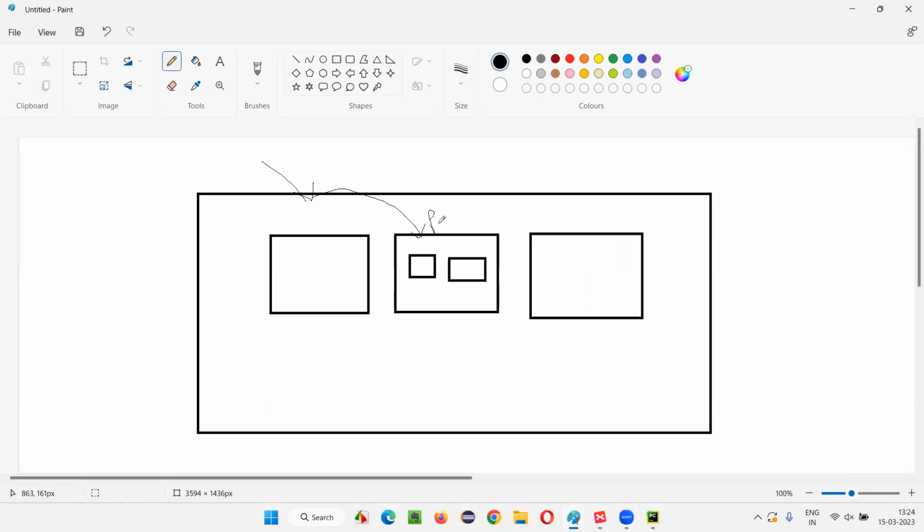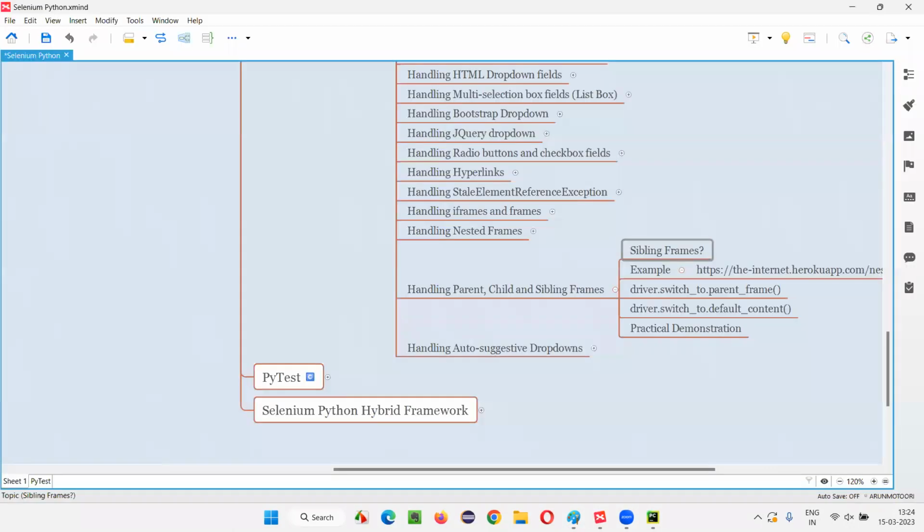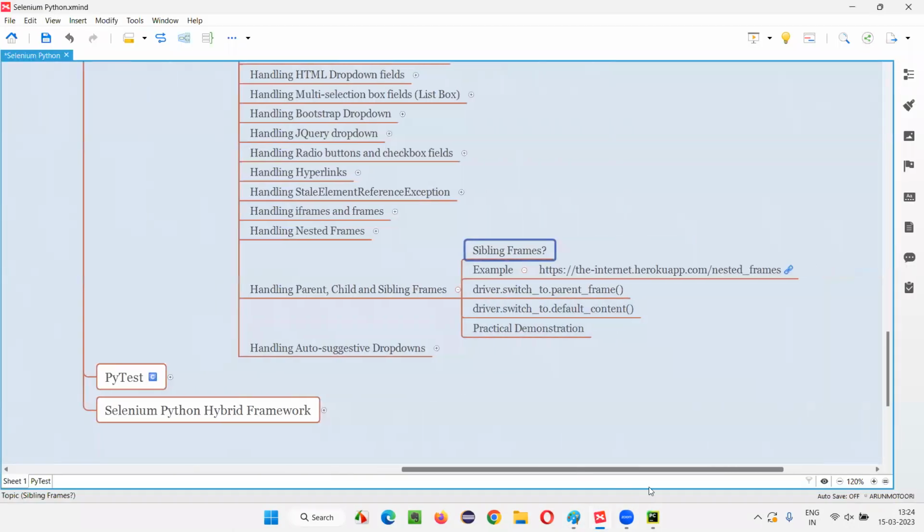This is a parent frame for this child frame. There are two child frames inside this parent frame. If you go inside that, there are two child frames, and these two child frames are the sibling frames of each other. Though they are child frames, they are sibling frames. This is what sibling, parent, child means. If two frames are at the same level, those frames are known as sibling frames. How to handle such sibling frames, I'm going to practically demonstrate in this session.